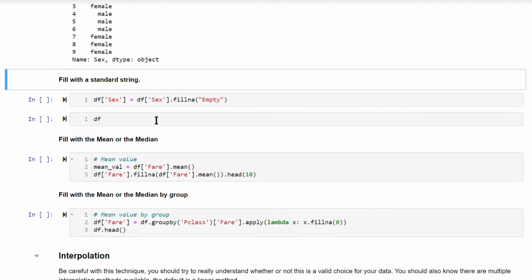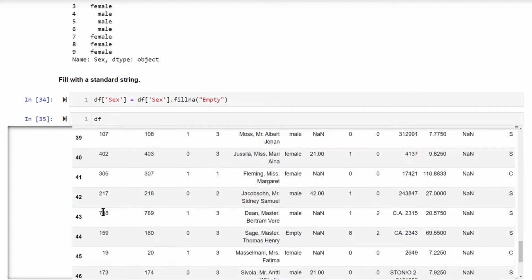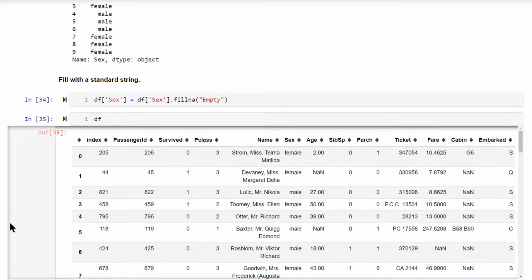Another approach is you might want to fill in the missing value with a third category, not with the most frequently occurring, but a third category that you can create on the go. Here in this case, the third category is empty: male, female, and empty.